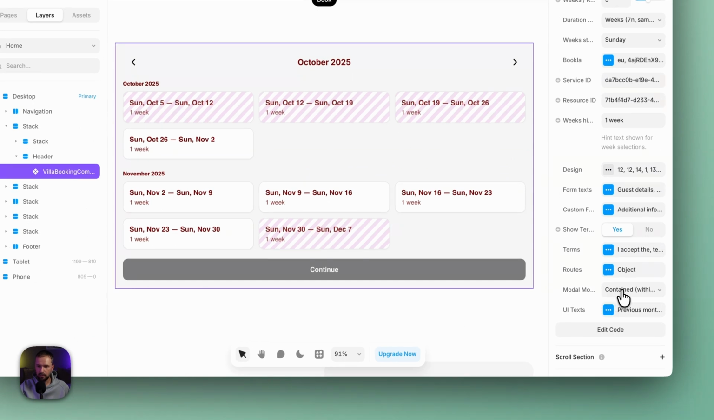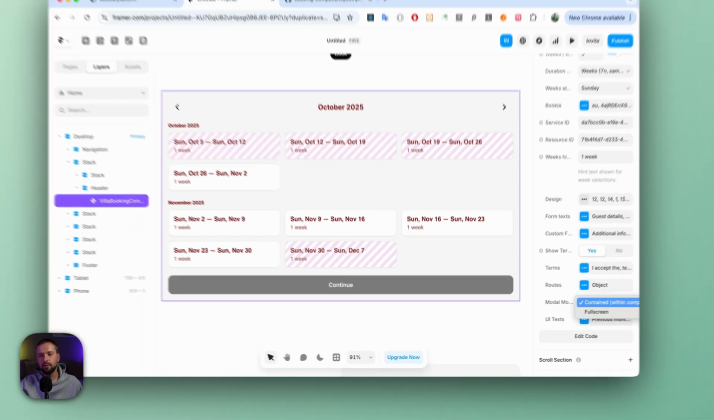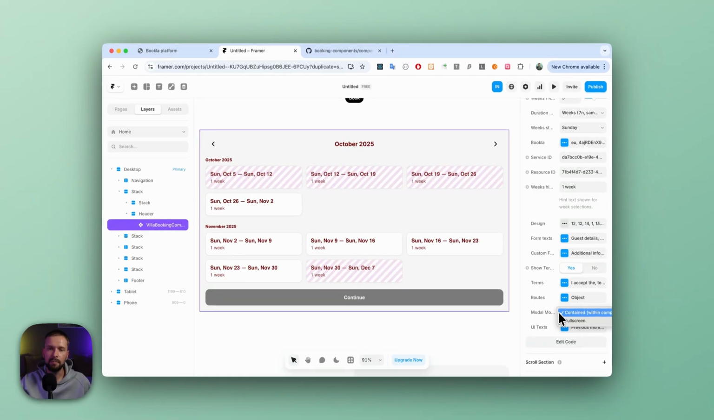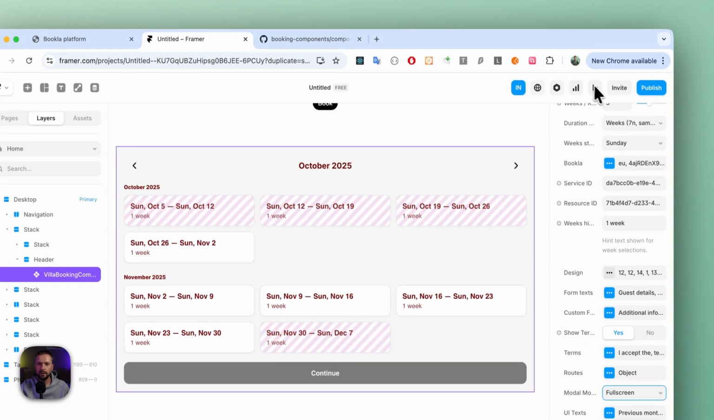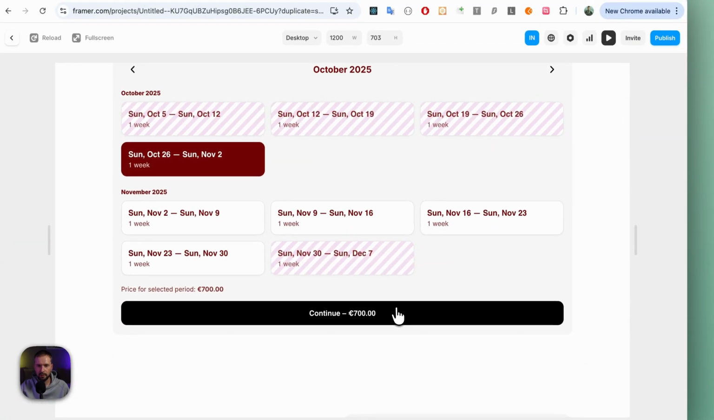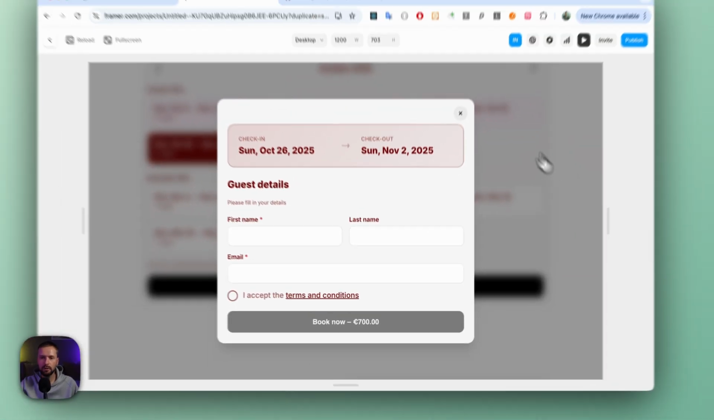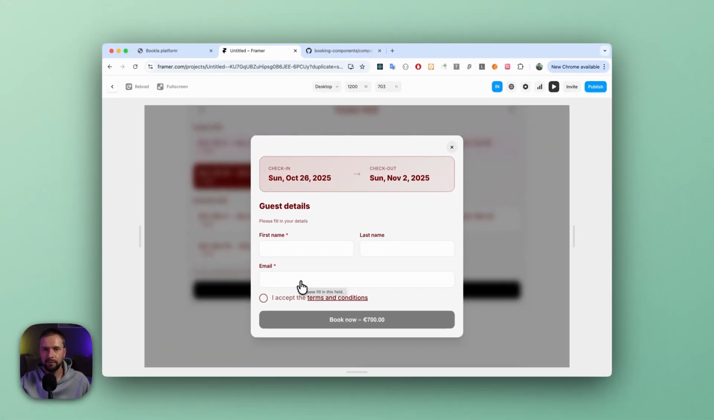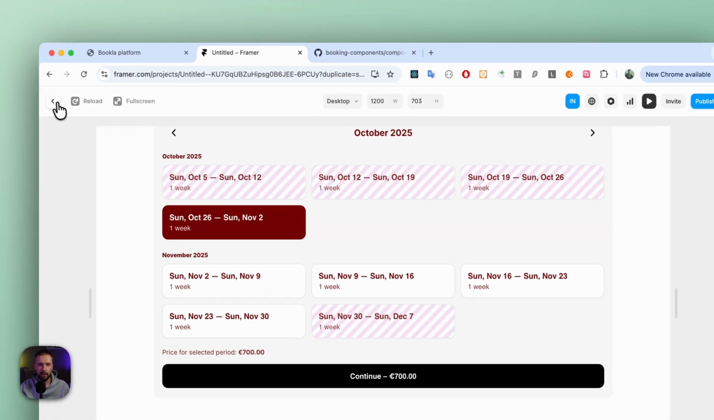Okay, now the modal representation. By default, the modal pop-up where the client needs to enter the details shows above the container. But you can use the full screen button, and if you click preview and, for example, select Sunday, click continue, you see the modal page will be displayed above the whole content of your website. That's why you can define how you want to display this modal pop-up. Okay, let's go back.